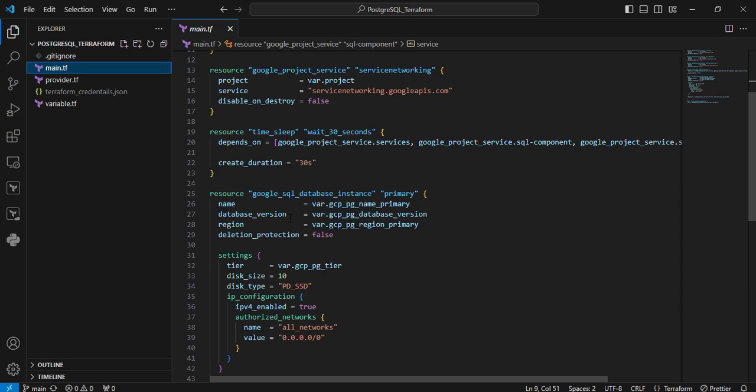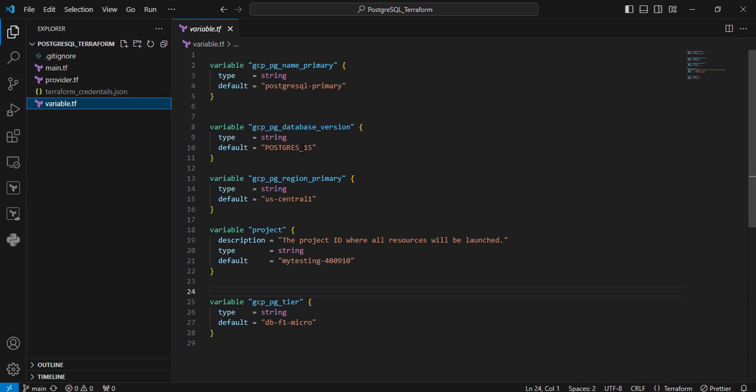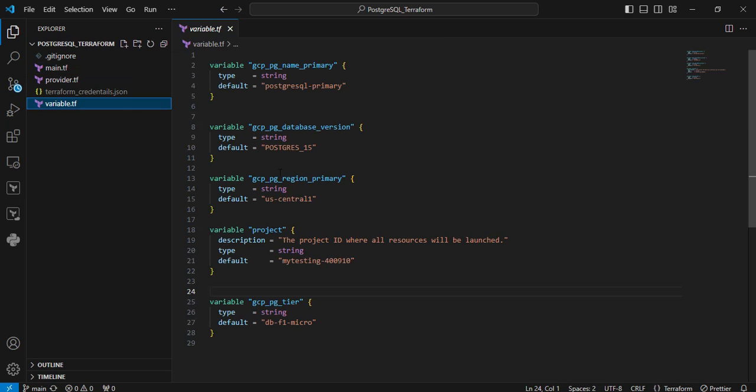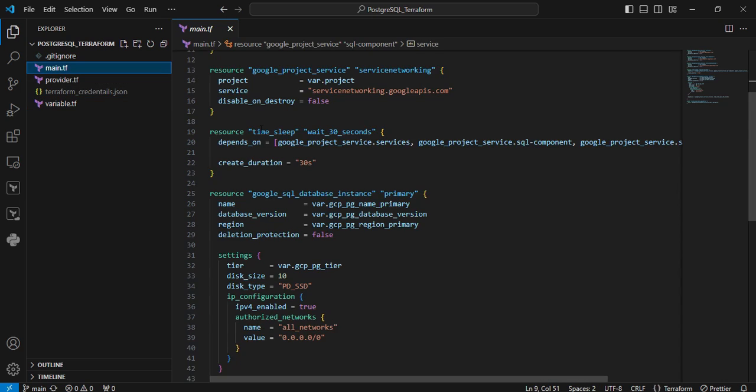Then the database version. At the time of recording, the default is 15. I'm getting the variable from variables, so I can show here the Postgres_15 I defined. Then I go back to the main.tf file. You can see it in the regions. The regions I also defined from the variables, so you can see here I defined only US central one. Going back to the main.tf file.